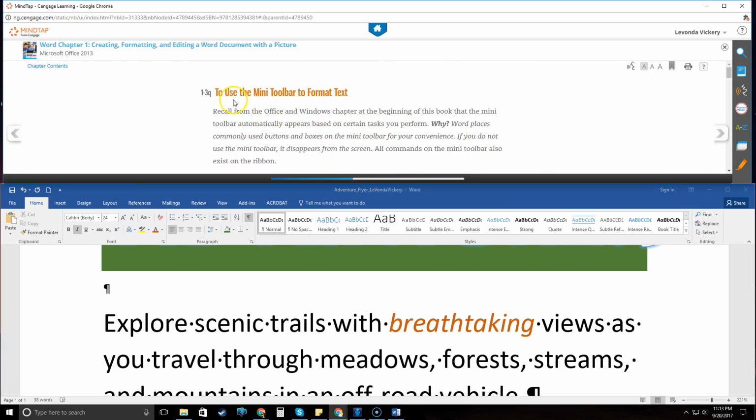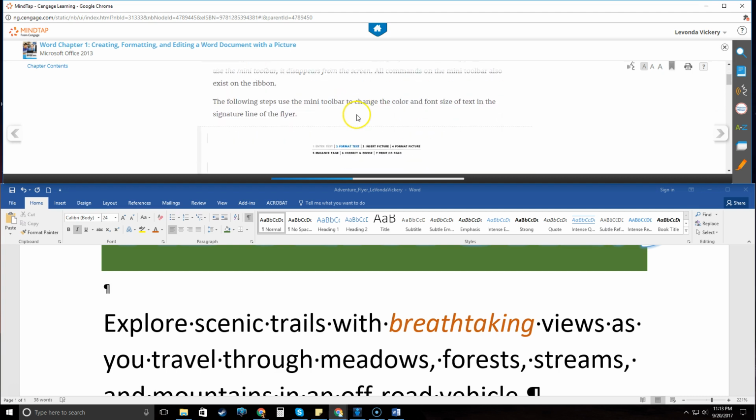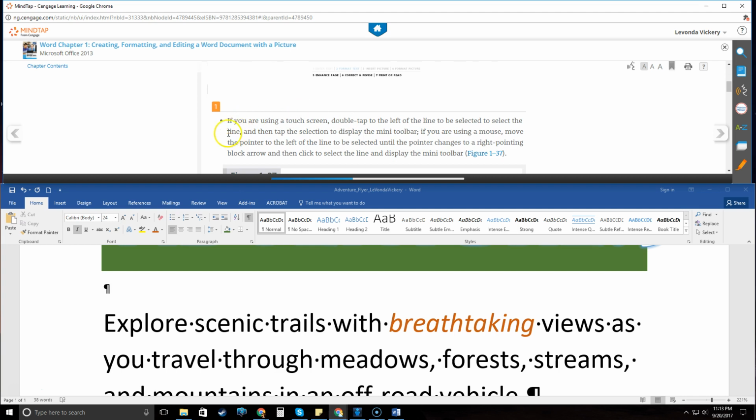And so now this one here is going to have us format the text using the mini toolbar that I showed you a few minutes ago. And if you don't use the mini toolbar for this step, it does count it as incorrect. So make sure that you always follow the directions in the book, exactly what it says, because it's pretty picky when it goes to grade it and it will count it as incorrect.